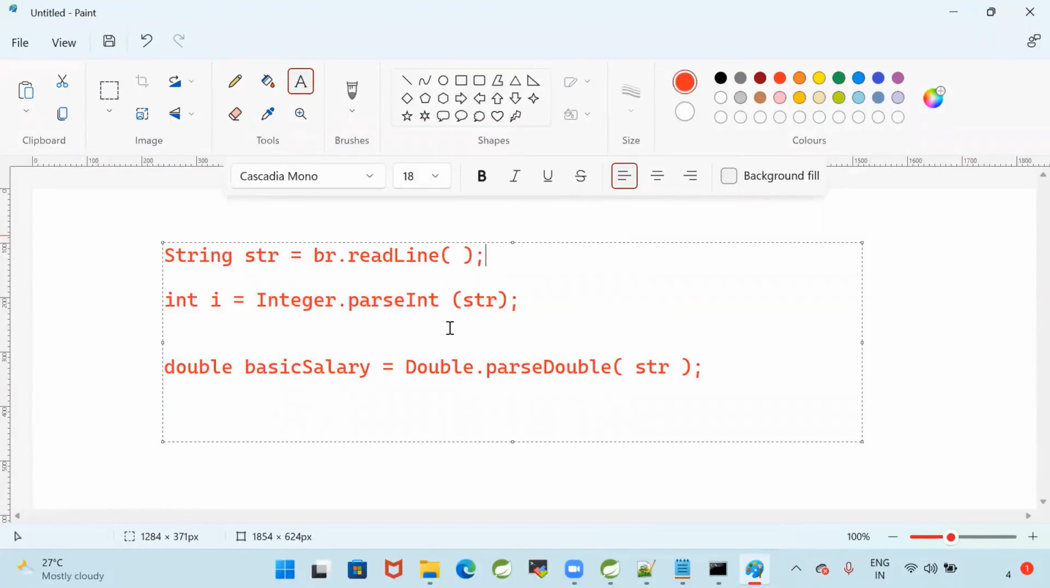Similarly, to convert the string value to double value, there is a predefined class called Double. Double.parseDouble of string. Which string you want to convert to the double? Pass the string value, then it will convert into double value. So this is the line of code we need to write.